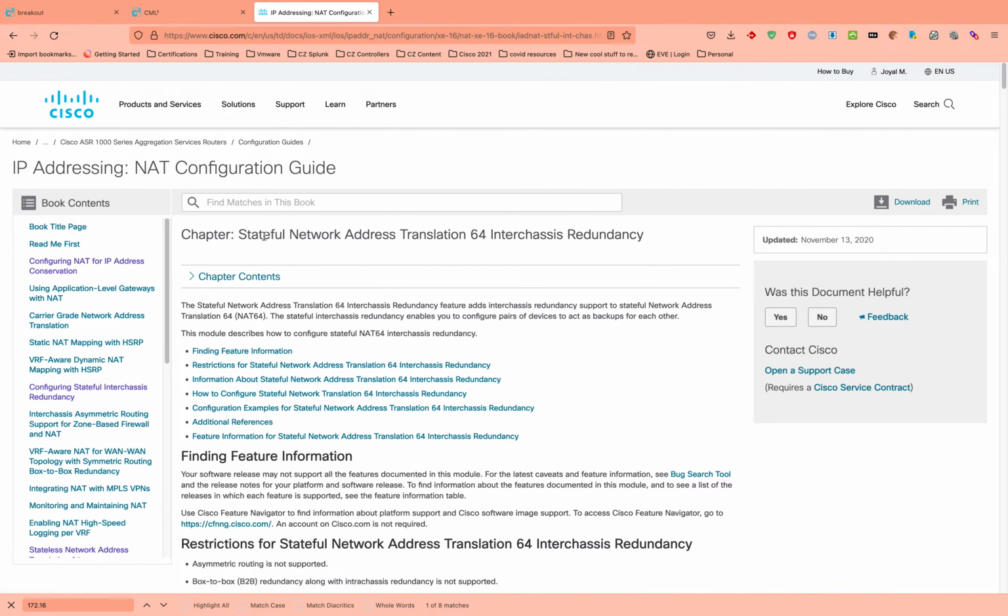In stateful, what really happens is the NAT router will create an entry. As soon as the first packet hits the NAT64, it will create an entry telling that, look, this is the session. It will create an entry per session or per flow, and that entry will have information about what is the source address, what is the destination address, what are the ports they are trying to talk to, and so on.